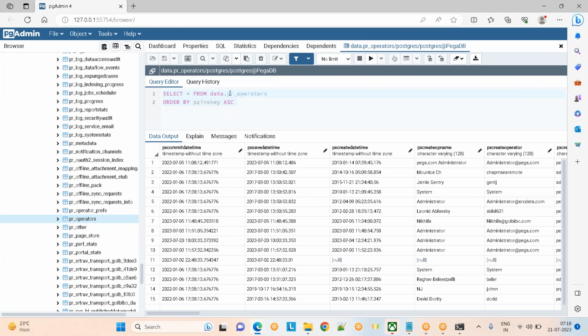Okay, so this is the table PR underscore operators. This is my database, PG SQL. In real time you can use whatever database you want. We'll talk about the database and those things later on. For now, just understand that operators are stored in a table called PR underscore operators. PR means Pega rules. It's a built-in table of Pega. Go to any project, everybody will store their operators in the same table. It doesn't change from project to project. It's a default table of Pega.